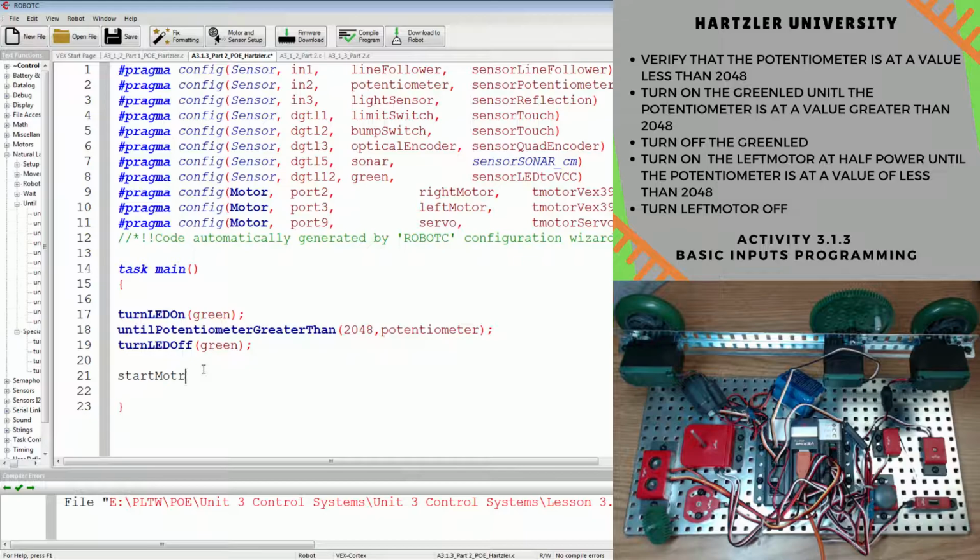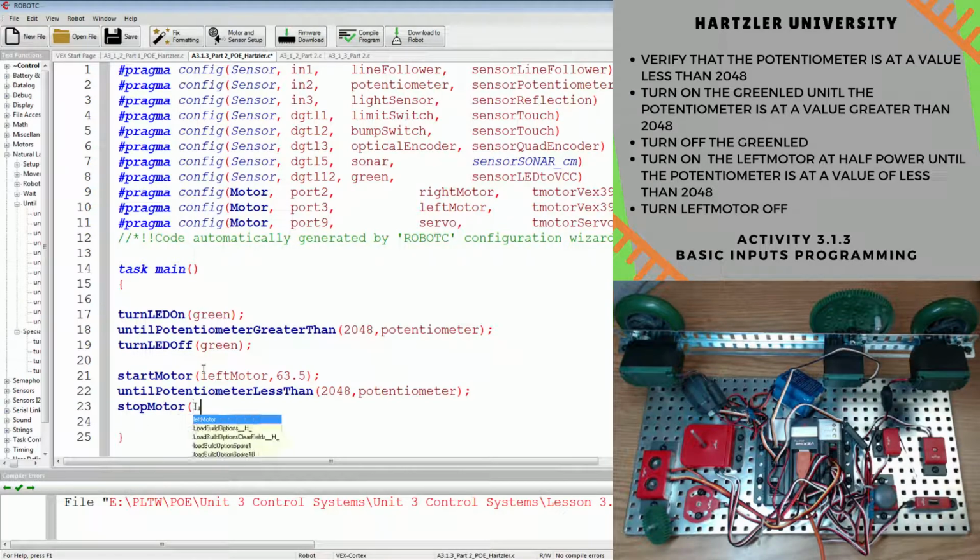All right, next thing we have to do is start motor. So I have to start motor, and we're doing the left one. And we're doing half speed, so that's 63.5. I started my left motor until the potentiometer is less than 2048, and I'm still calling this the potentiometer. And once that happens, I stop motor. And it's the left one.